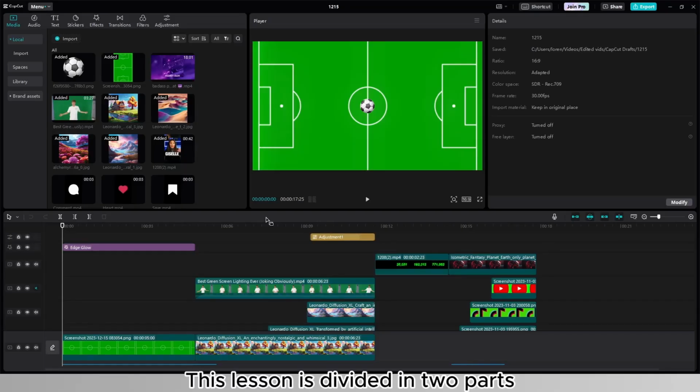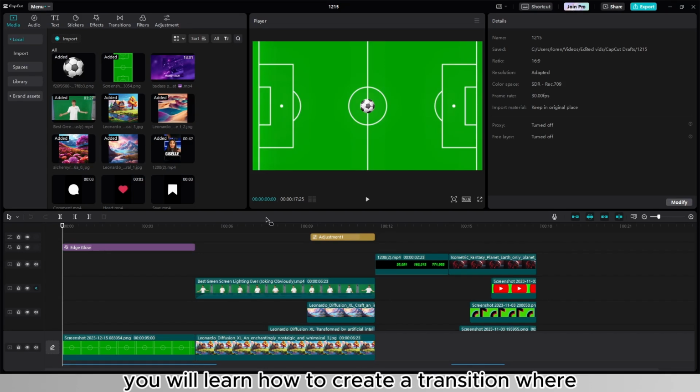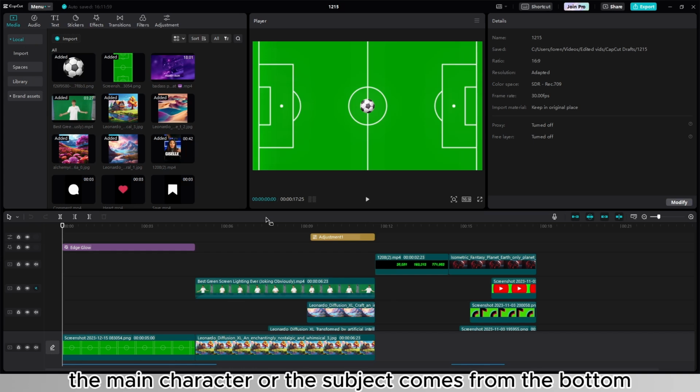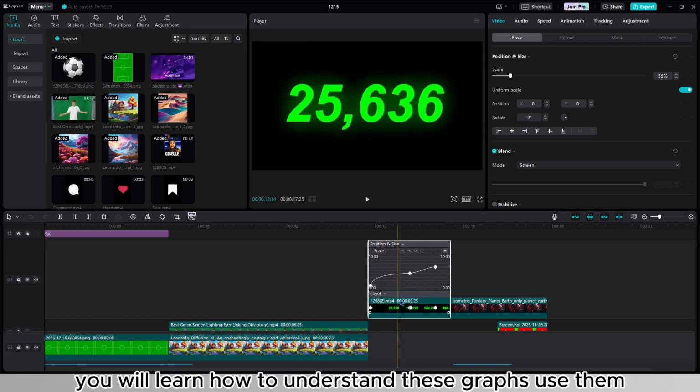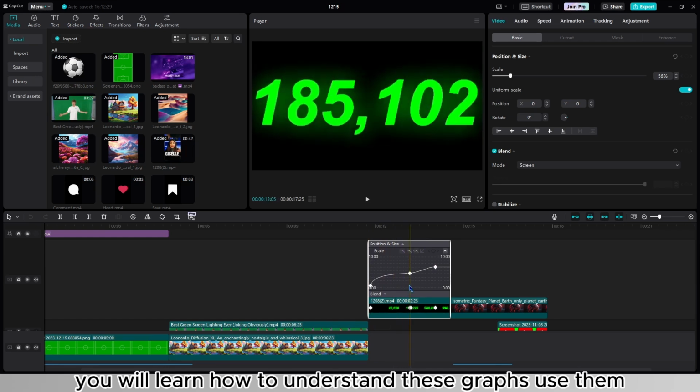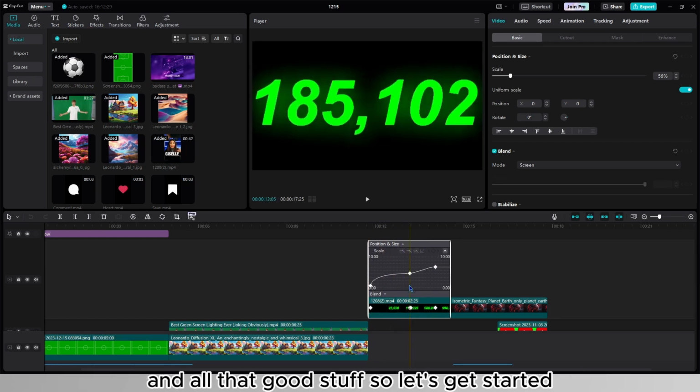This lesson is divided in 2 parts. In the first part, you will learn how to create a transition where the main character or the subject comes from the bottom. And in the second part, you will learn how to understand these graphs, use them, and all that good stuff. So let's get started.